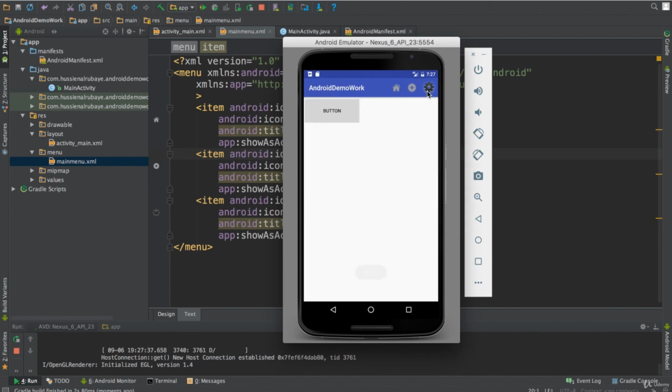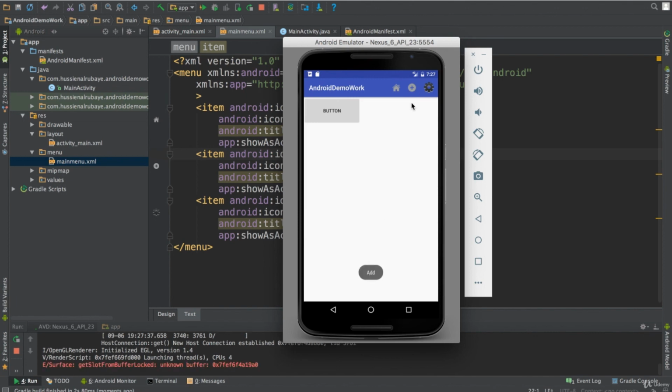Yes, here we go. I click home, and see setting because I clicked setting. If I click add, it will say add. If I go back and click on home, it will say home. Here we go, and you understand how to add menu items and how you could access them. I will add the URL for the tutorial under this video. Thank you for watching.